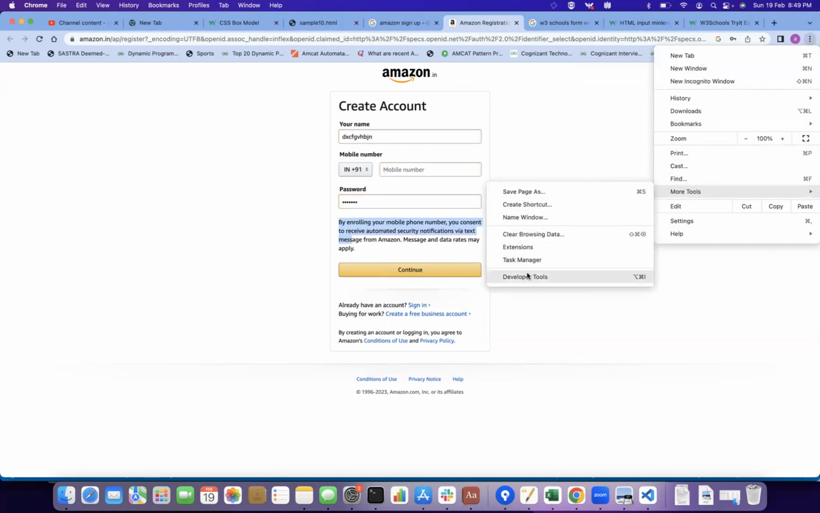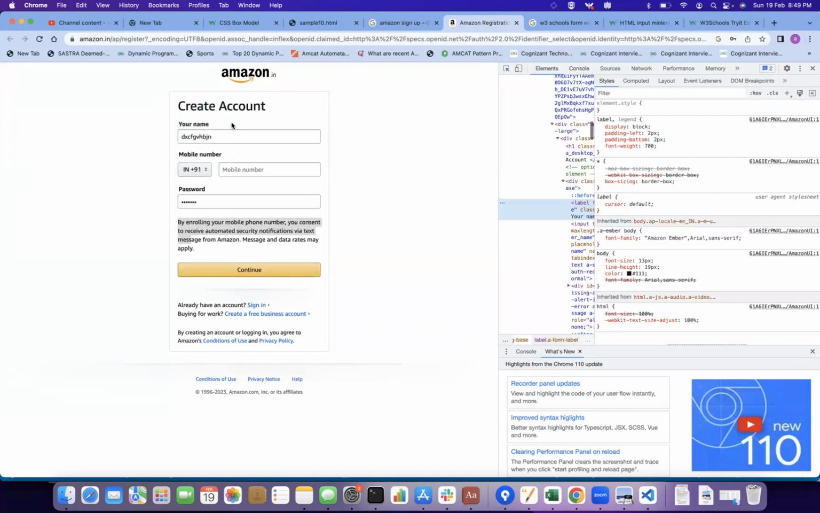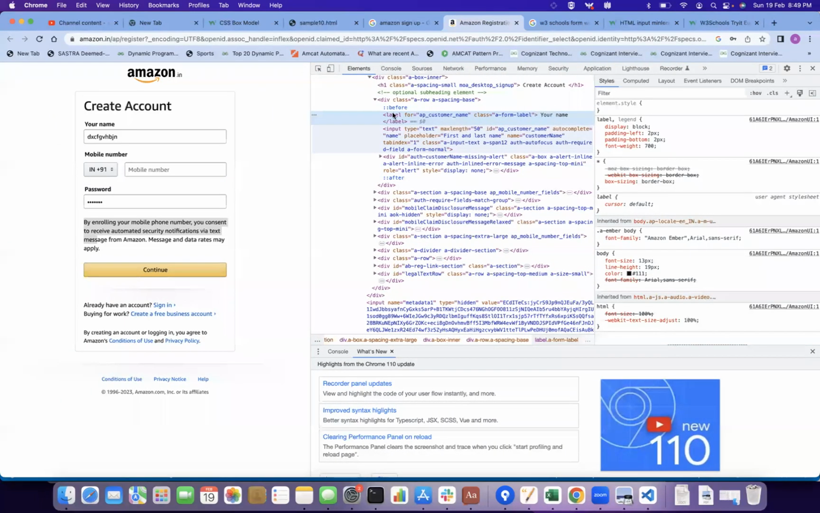You cannot see the entire code. Are you able to see the code here? Label for equal to AP customer name, and its value is your name. And you can see the type, input box. Whenever I select this, that particular field gets highlighted here. Its type is text and maximum length, I can enter only 50 characters.